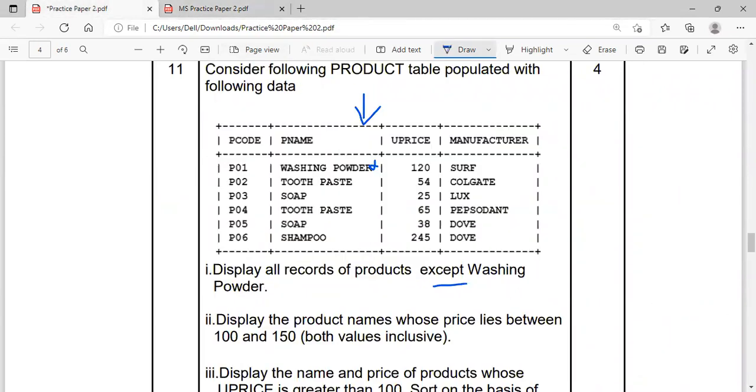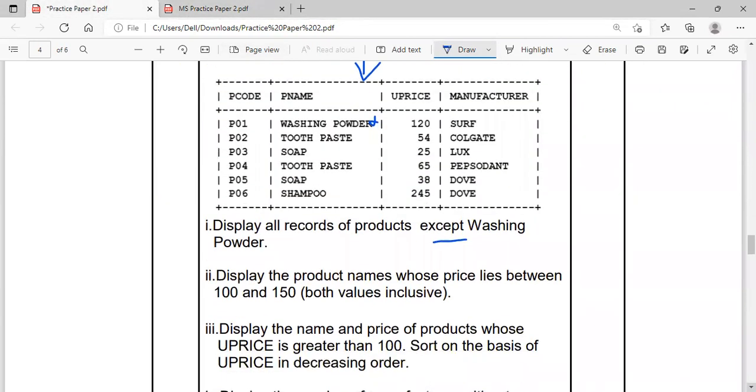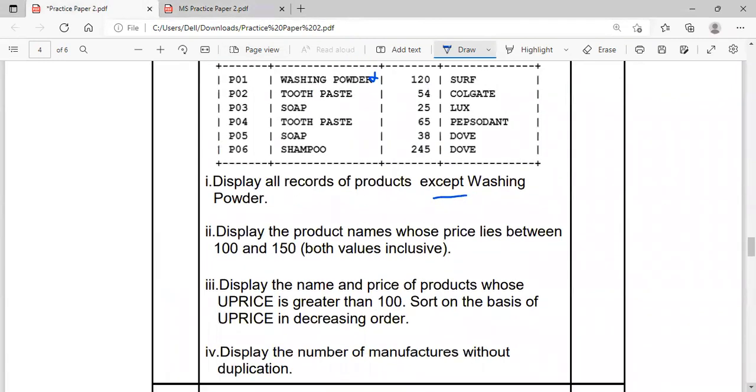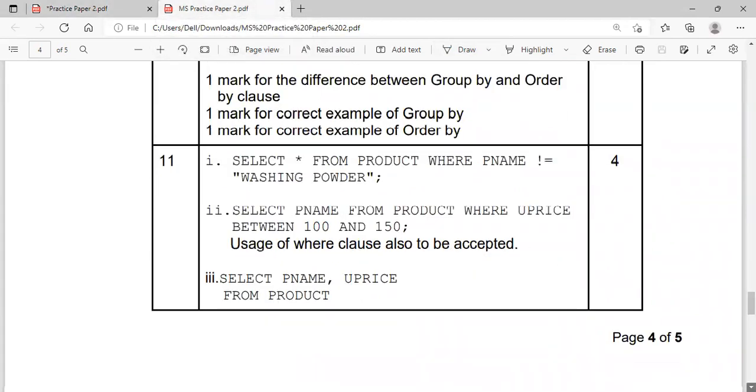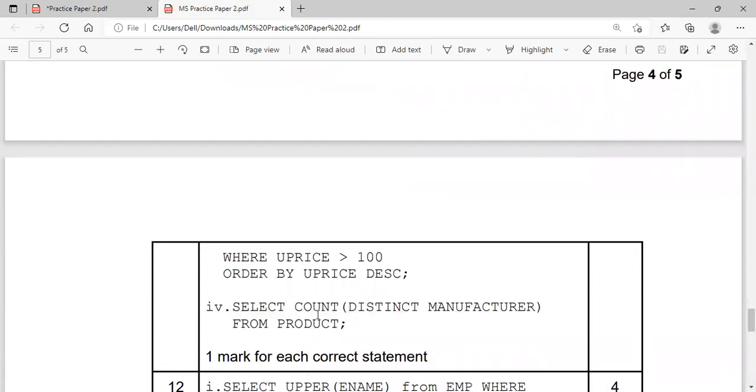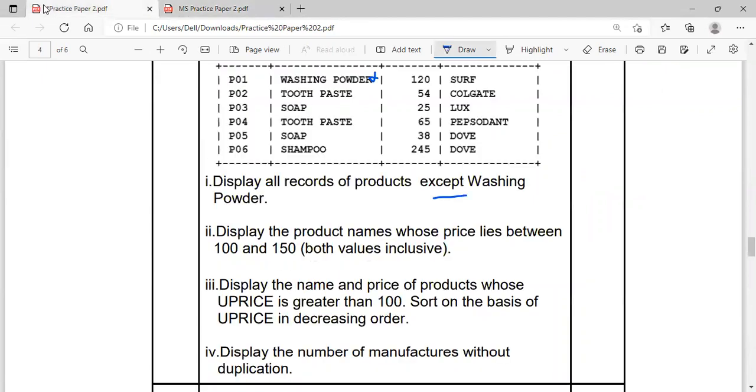Display the name and price of products. So two columns, P name and U price. SELECT P name, U price FROM product WHERE U price greater than 100 ORDER BY U price DESC.